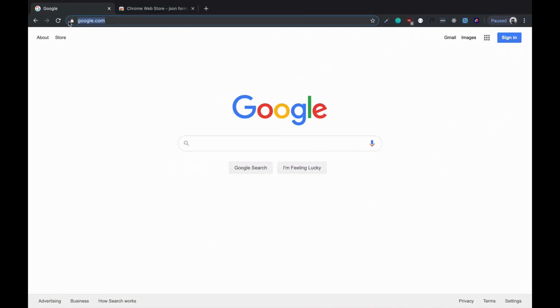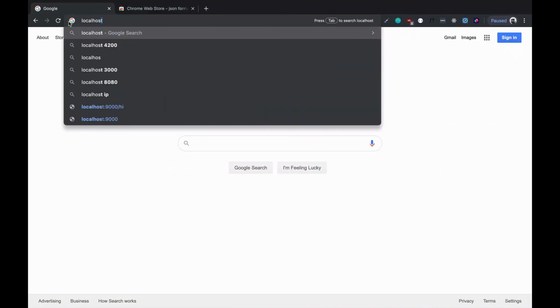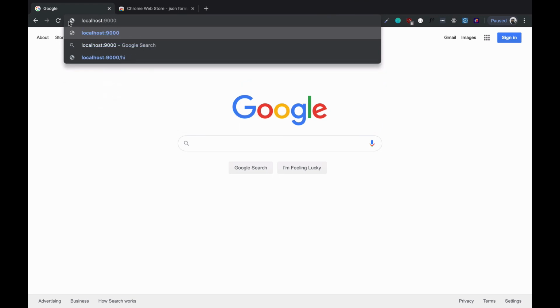I'm going to change this to localhost 9000/ and hit enter. And there we are. Did my first successful GET request to my own locally hosted server. And shortly you will as well if you're following along. Hopefully you got it. If not, keep doing it. You'll get it. So that is the very, very basics.